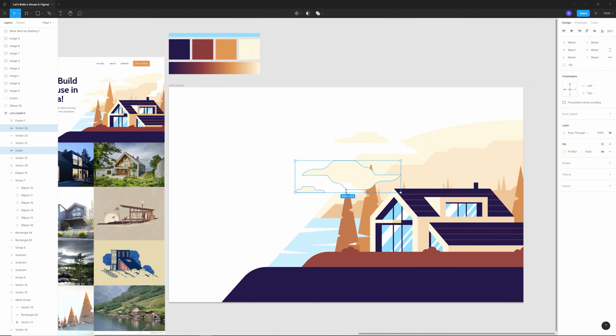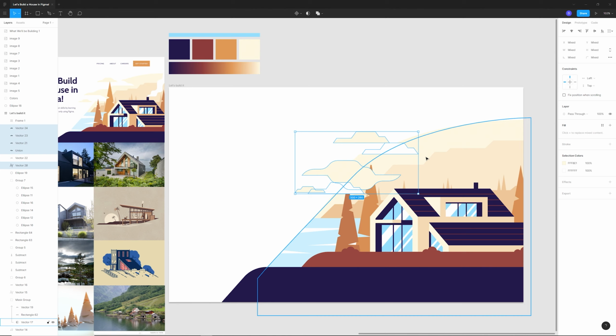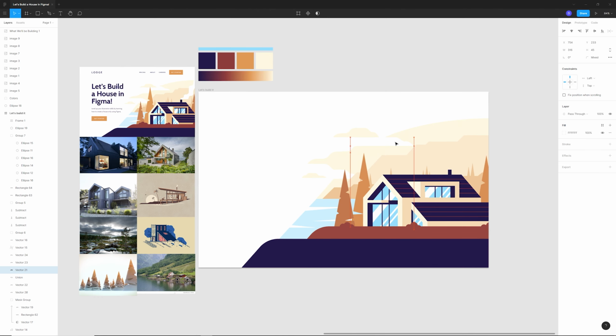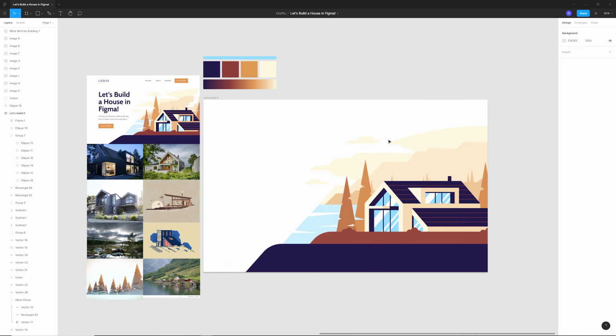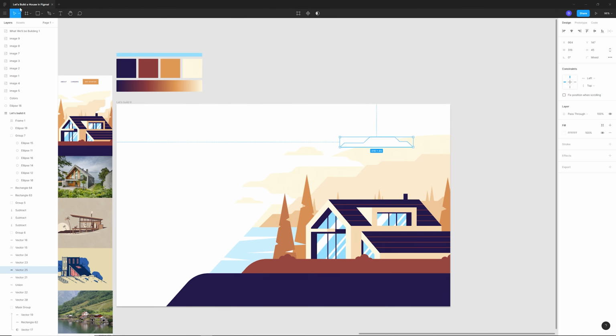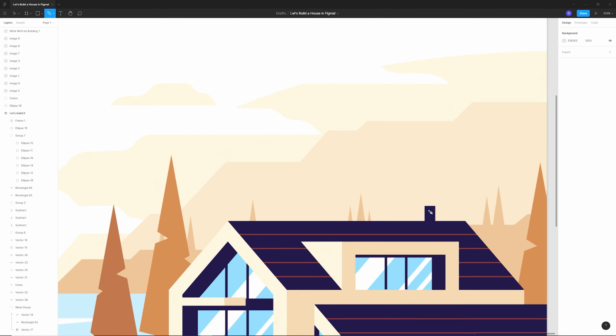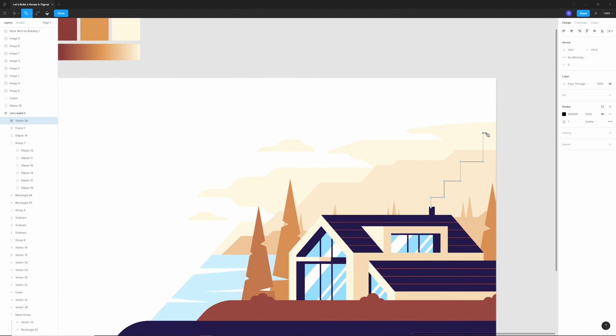And then once you've finished all your cloud shapes, just select them all. And one detail I forgot to mention is the smoke coming from the chimney. So to add that, I'm just going to zoom in and just draw some rectangular shapes using the pen tool. And just have it so it kind of gradually gets thicker as it proceeds to go away from the chimney.